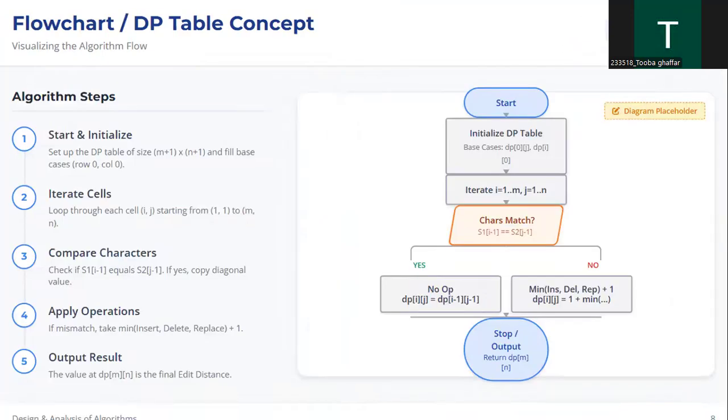The algorithm starts. It creates a table of size m plus 1 cross n plus 1. It fills all the rows and columns with 0. It initializes the whole table with 0. Then it iterates through each cell and compares the characters. If the characters match, then it doesn't perform any operation. And if the characters don't match, it takes the minimum of insert, delete, and replace, and then adds 1 to it. And it stores the output in the bottom right corner of the table.